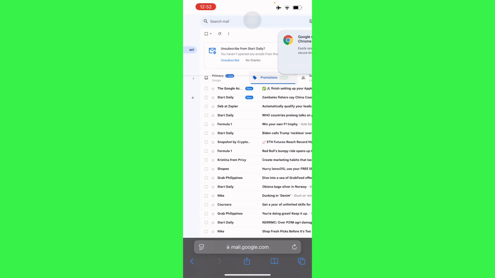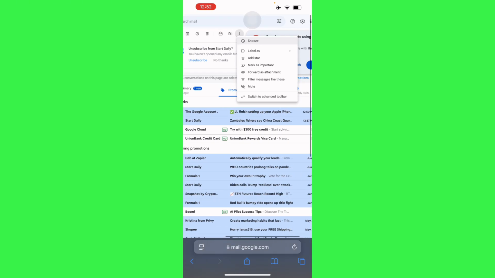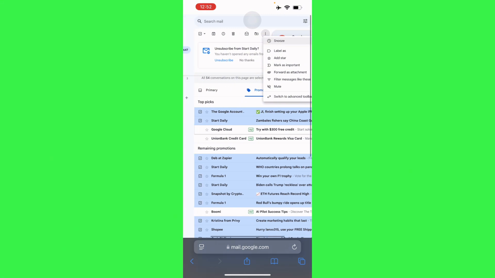So basically all you have to do now is press this and then go to the top three buttons right there, and then all you have to do is just mark as read, as simple as that. So there you go guys, that is how you mark all emails as read on your Gmail on your iPhone application.